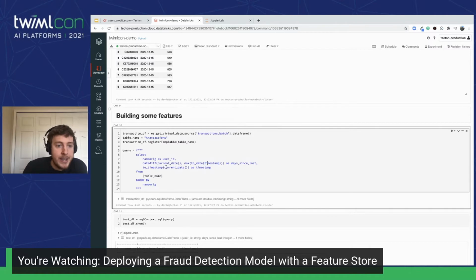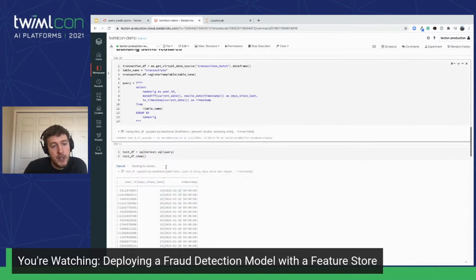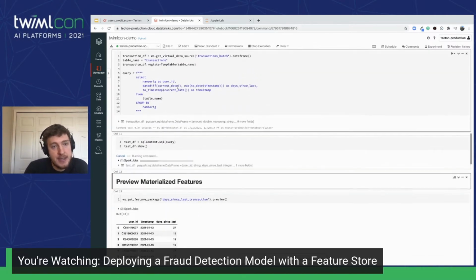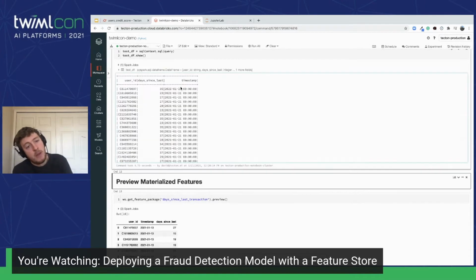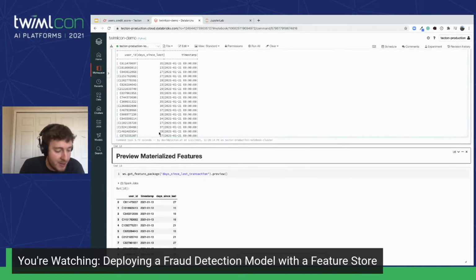And so simple transformation, we're actually going to execute this query against that data source to validate what this looks like. And what we see is a whole bunch of things that are days since last. You'll notice these are all relatively high values. And that's because my batch data is from December 1st to December 31st. So these are all things that happened in December.